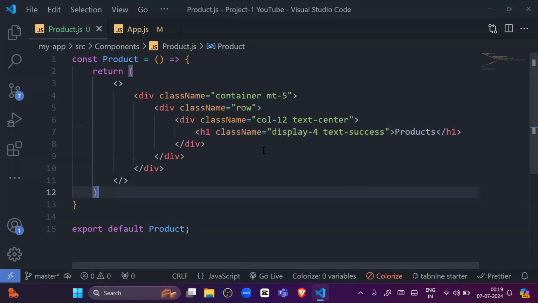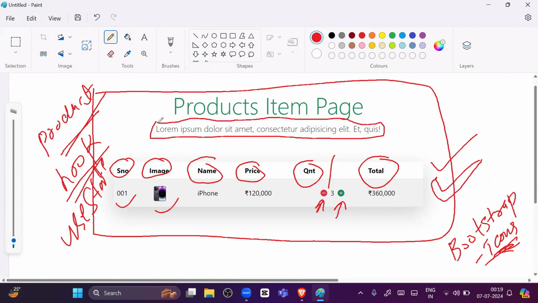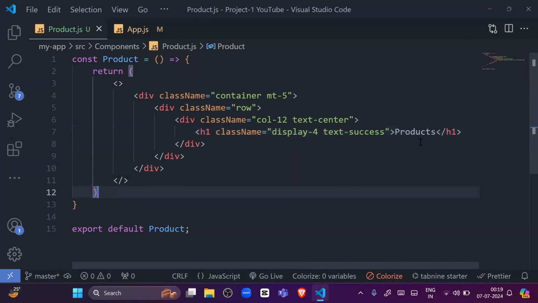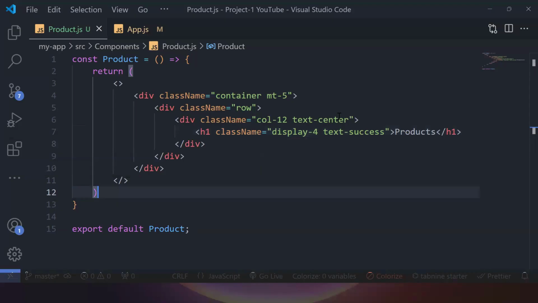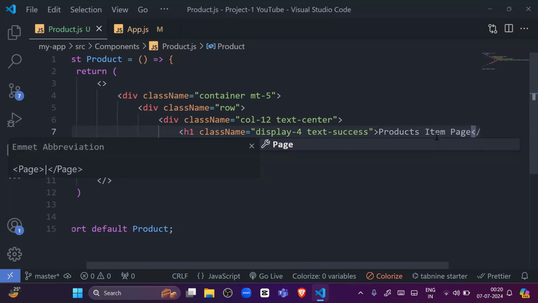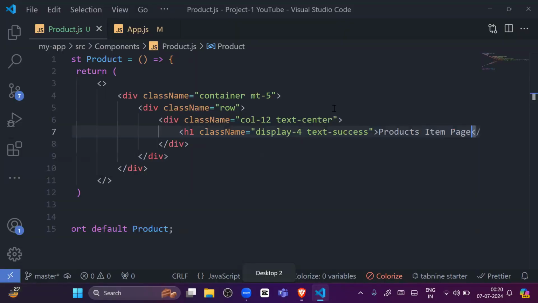After that what we will do, right? So we created this. Inside this what we need to do, see here we have some paragraph also. So this is a dummy paragraph, so we will write here dummy paragraph as well. So what is the products item page? So let me write here products item page. Now it will come perfectly. Okay, product item page is coming.